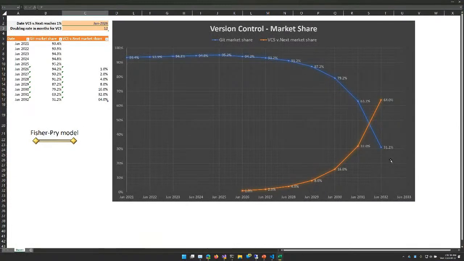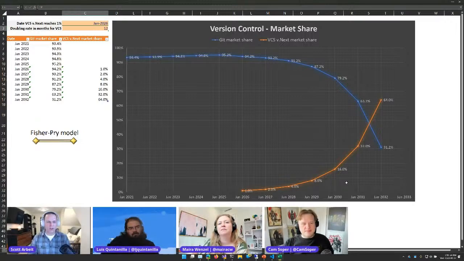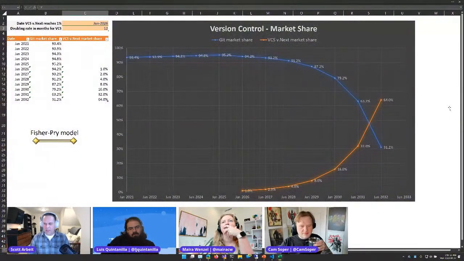It is live, exactly. So this is something called the Fisher-Pry model. It's a very simplified version of a Fisher-Pry model, but I just want to talk about why now is important to look at source control. And the idea of a Fisher-Pry model is to say, what's the market share predictions that we can make?